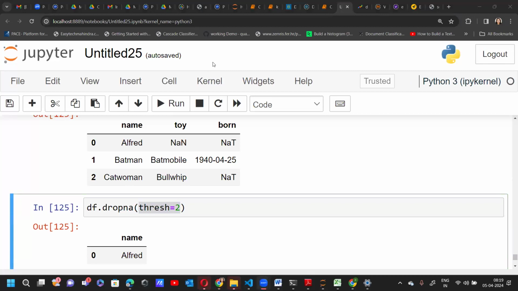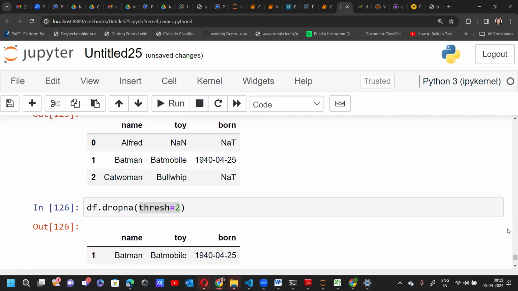Row number 2 and row number 3 will be there. Row number 1 and 2 will be there, ma'am. Okay. So thresh equals 2 means 2 or more than 2. Correct. So why is row number 0 not there? Can anybody explain?